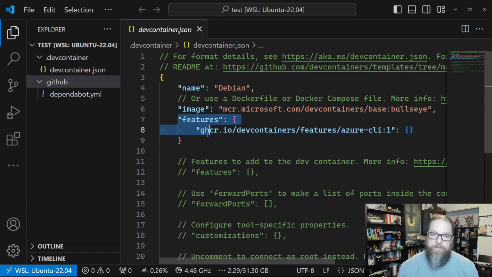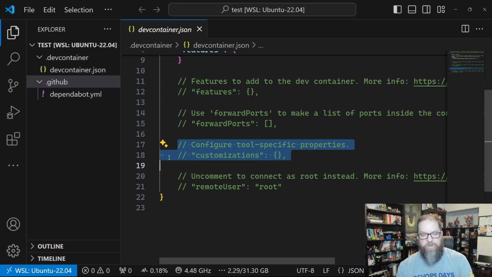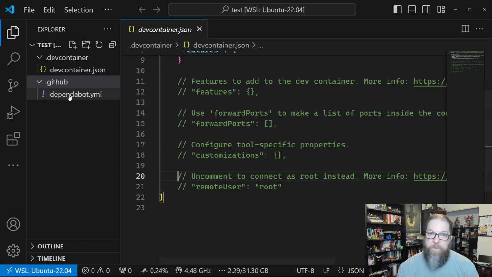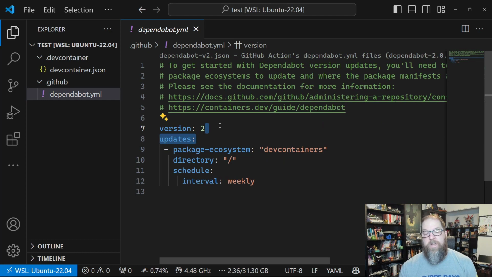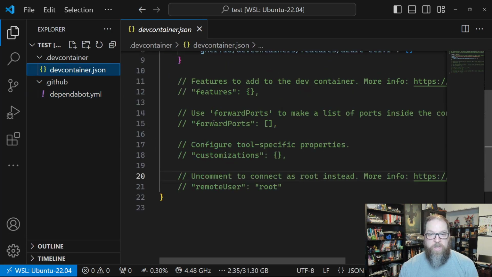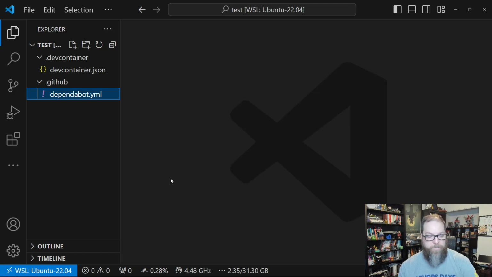And it added some features. So we've got a feature for the Azure CLI. We could forward ports if we wanted. We can do some customizations, which I'll show you shortly, about adding extensions and settings and stuff. But we've got one of those. And we also have a dependabot file. So dependabot will scan your code bases and tell you if something needs to be updated. Maybe it's out of date. And so this will scan your dev containers. Maybe I'm using an old feature. You can extend this to add GitHub Actions or NuGet or NPM or all sorts of different ecosystems because there are so many different things. Highly recommend using dev containers or dependabot.